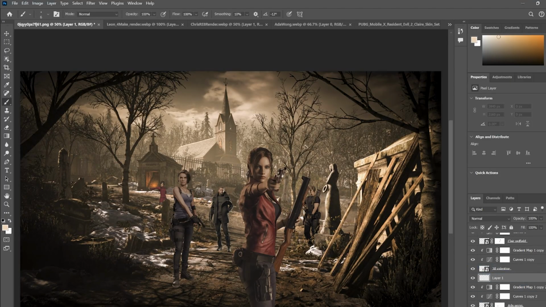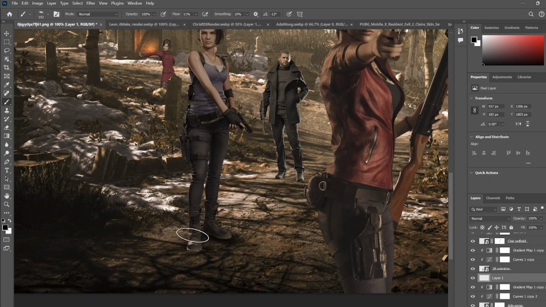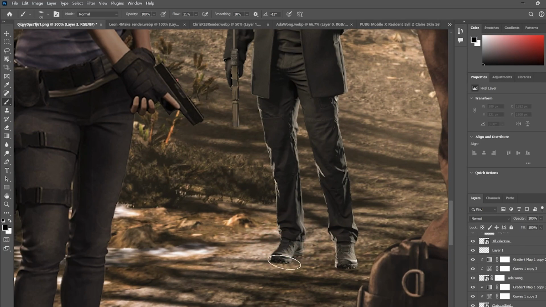Now comes one of the important parts of the whole edit, adding shadows. I'll do this for every single character to help them blend naturally into the scene.